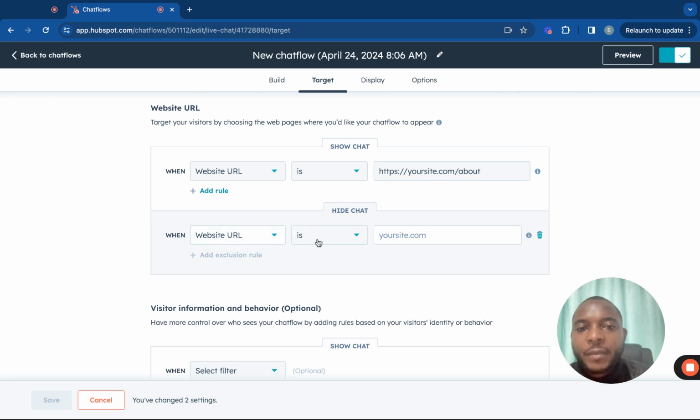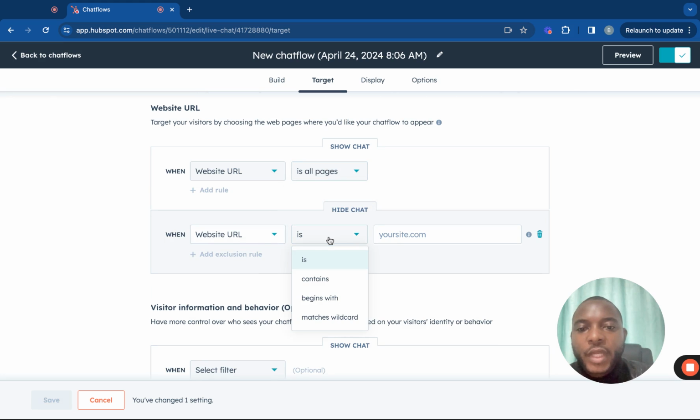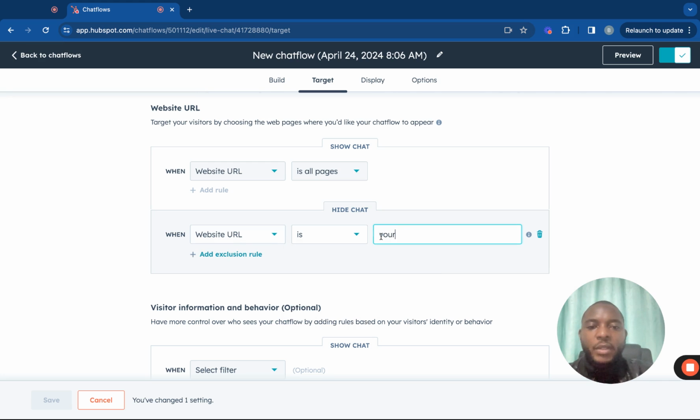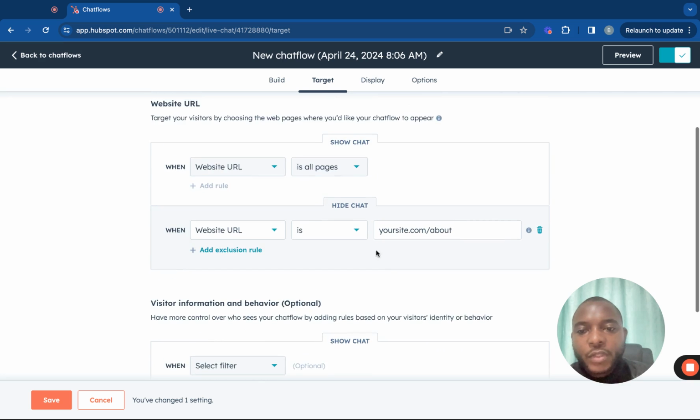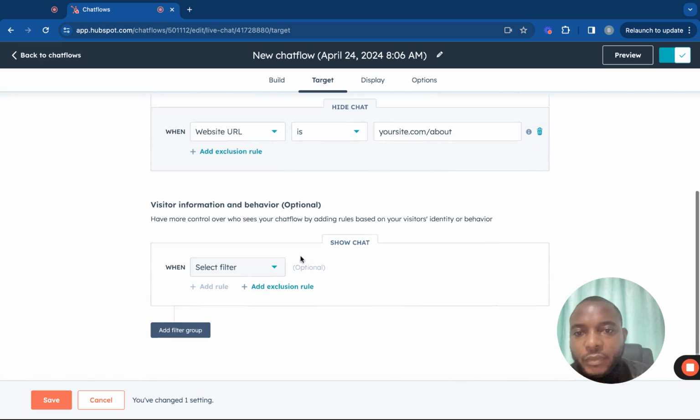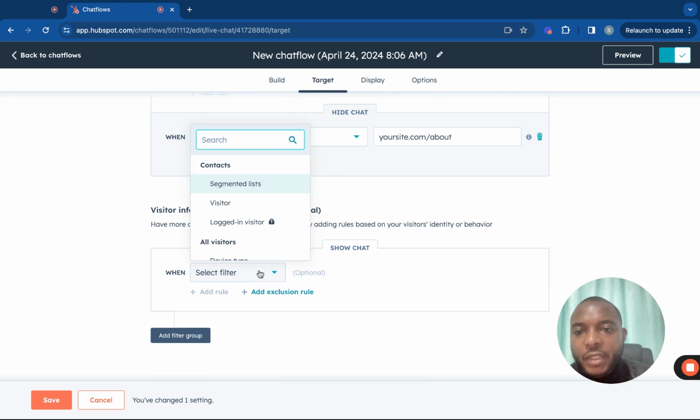So for instance, if you wanted this one to be on all pages, you can then hide this one here. When someone goes to the about us page, the chat flow needs to be hidden. So this is the way that you set up the exclusion. And then we have select segment.